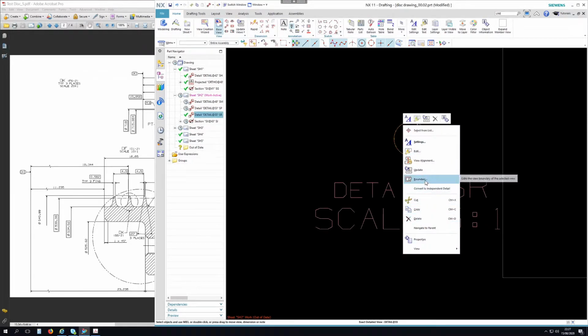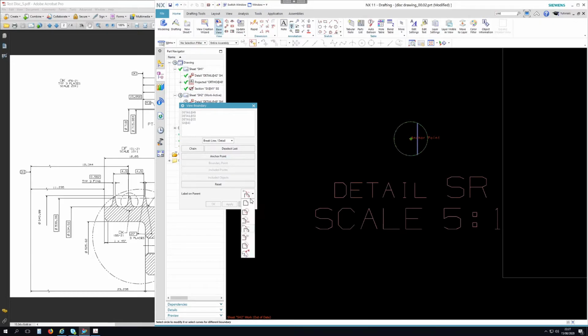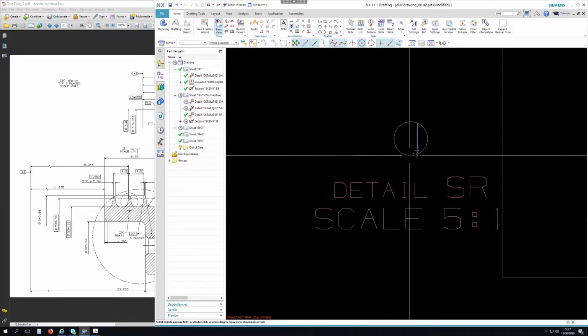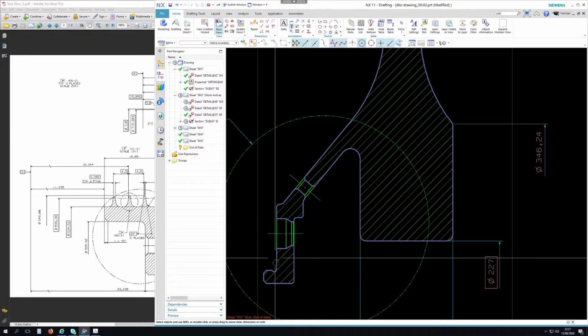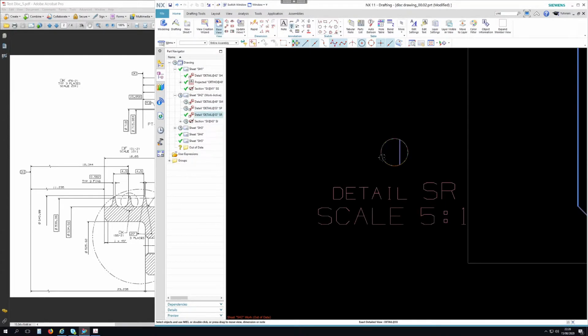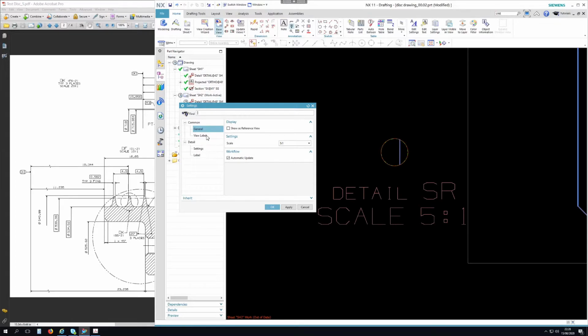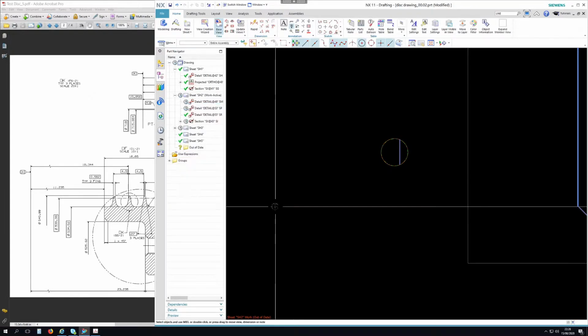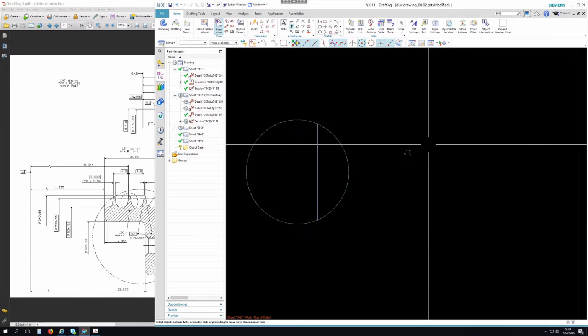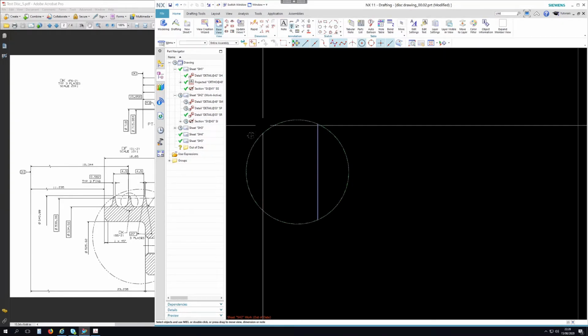Let's see what we got here. Boundary. Let's go none. So now it's disappeared from here. Let's double click the border and see what else we got. Show view label, tick that one. Show view scale, and tick that one. Okay, now that's disappeared. Right, so now we've just got this line and this circle.